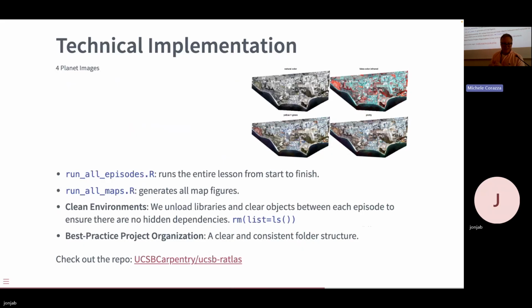Also, at the beginning of every script, we clean our environment and we unload all the libraries, which is something that the Carpentries don't emphasize in their existing lessons, but we have found it to be a really, really good practice when we're working. Like 2 hours in, you've got a bunch of data loaded, you've got a bunch of objects in memory, and if you go on to the next episode, you might get unexpected mistakes, or you might skip things and things might work that shouldn't be working because you've already loaded things from a previous hour. So clean environments, good project management, a clear and consistent folder structure.